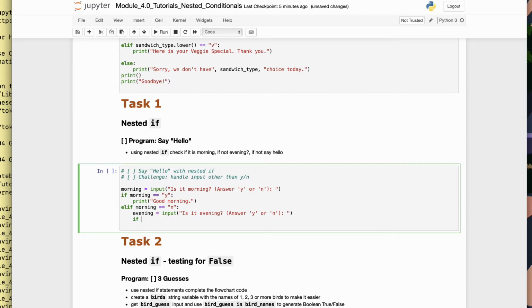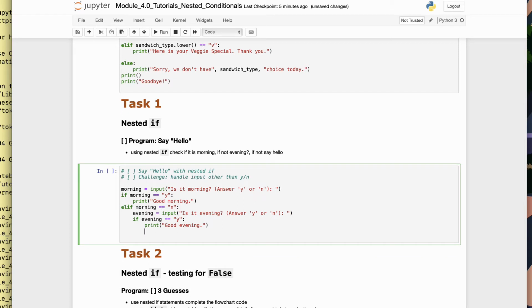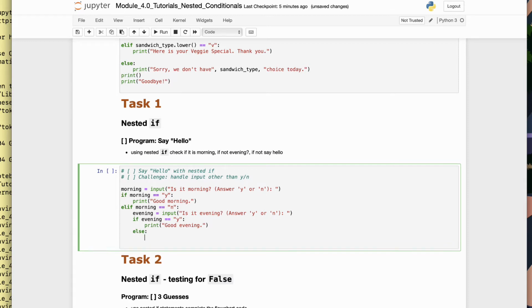Now I can make my nested if, so I can say if evening equals y, print good evening. Now, if they said in, but then they didn't give me a y, I can do else print hello. But actually, if it's not evening, so if it's intentionally not evening, so if evening equals in, we're going to say hello.